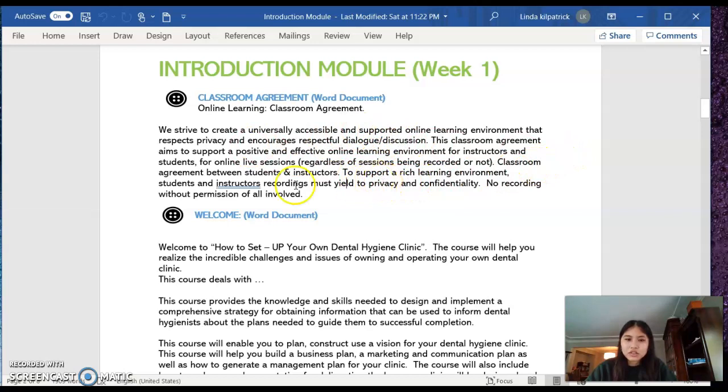To support a rich learning environment, students and instructors recordings must yield to privacy and confidentiality. No recording without permission of all involved.